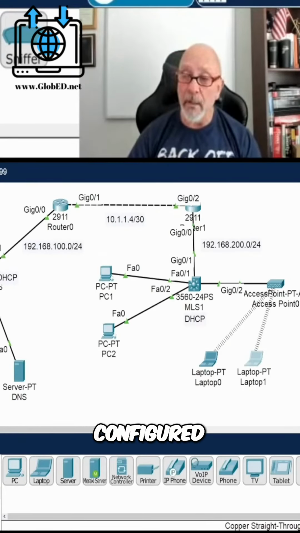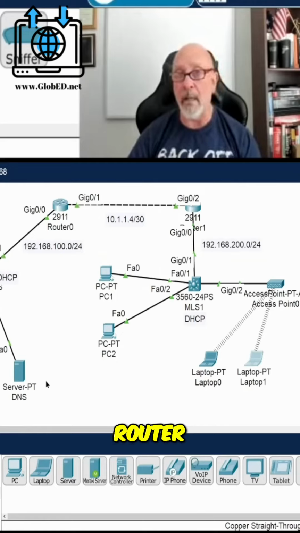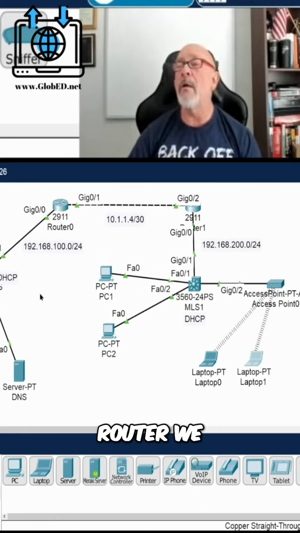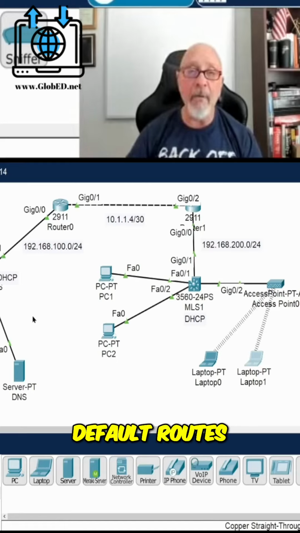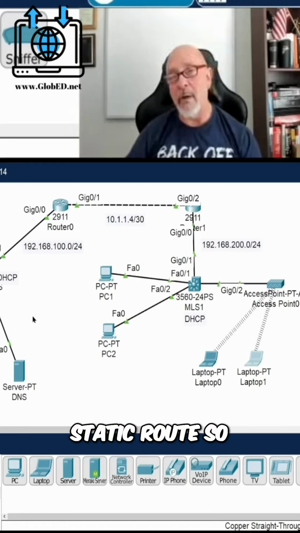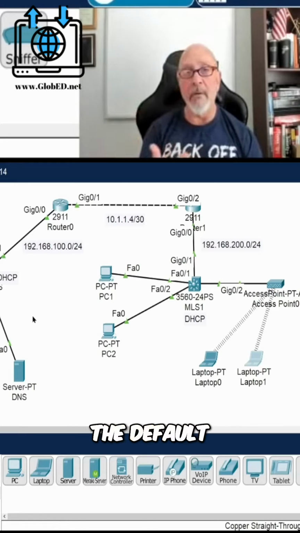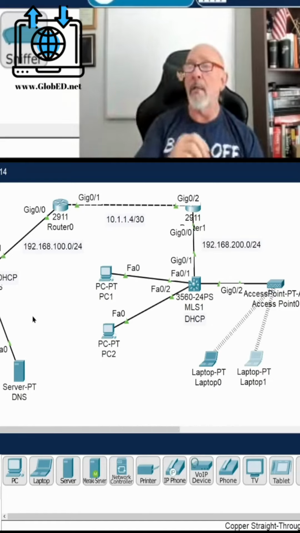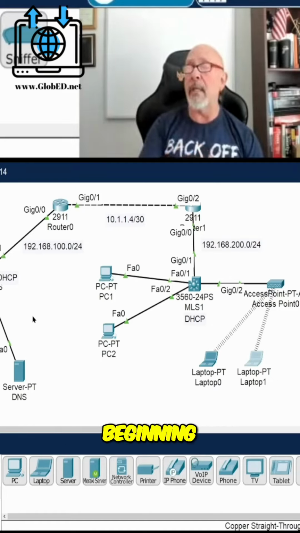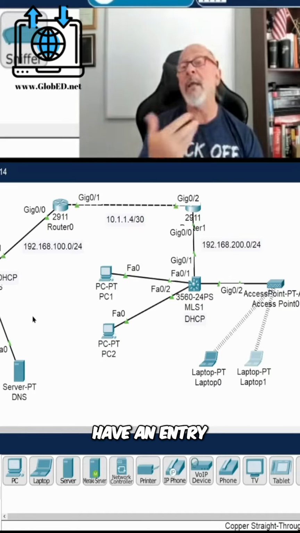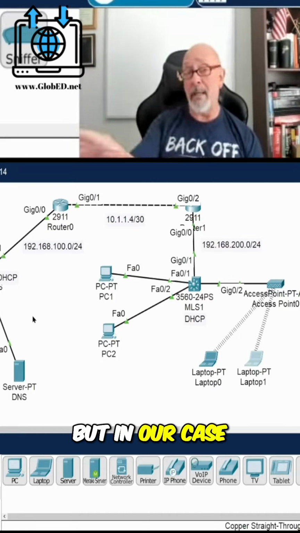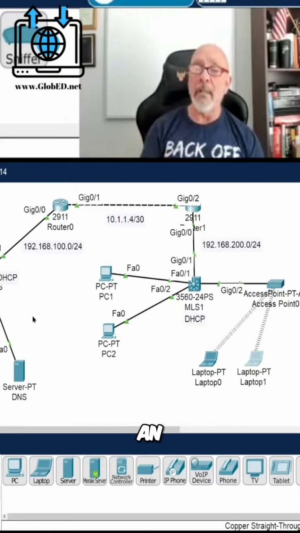We have DNS configured on this particular router right here, and we played around with the HTML. And then in the router, we actually created default routes and a static route, so you can see the difference. The default routes will have an S and an asterisk, okay? And the only purpose for that, I said it at the beginning, is that if you do not have an entry for that particular network, we'll use the default route. But in our case, we did a static route, so there's an entry.